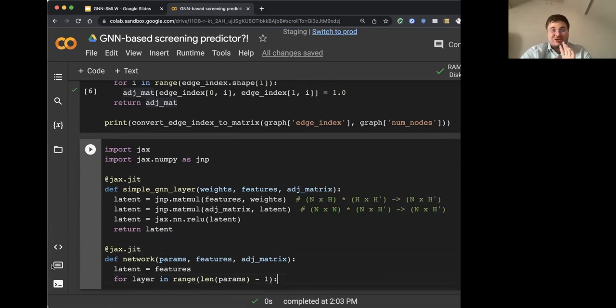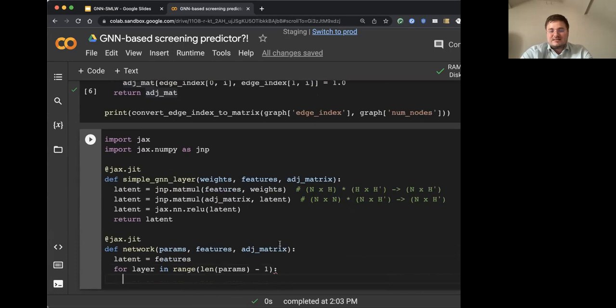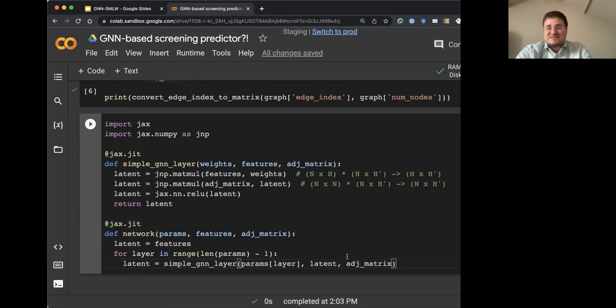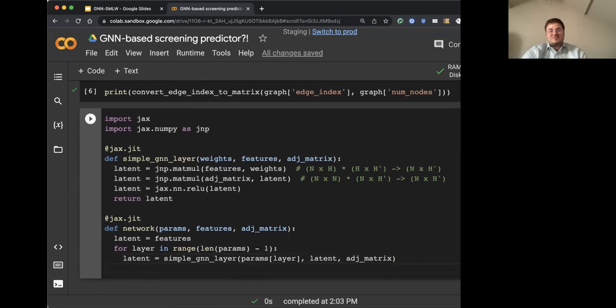The last layer is special. I will explain why the last layer is special in a second, but all the layers before the last one are of the same form. They're as simple as you just apply your simple GNN layer that we just did to the params of that particular layer, and the latent, not features, sorry. That's the part that gets updated at every step. And the adjacency matrix typically stays the same, although there are interesting methods nowadays that try to modify the adjacency matrix too. Okay, so this should be your usual run-of-the-mill stack more layers. Start with the input features and stack, stack, stack, right?